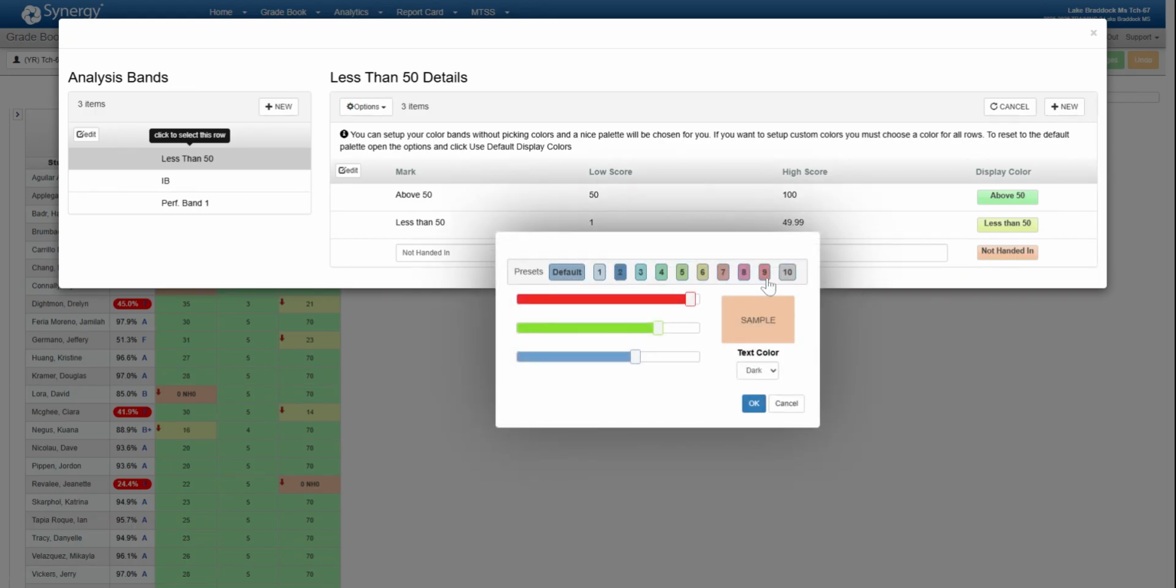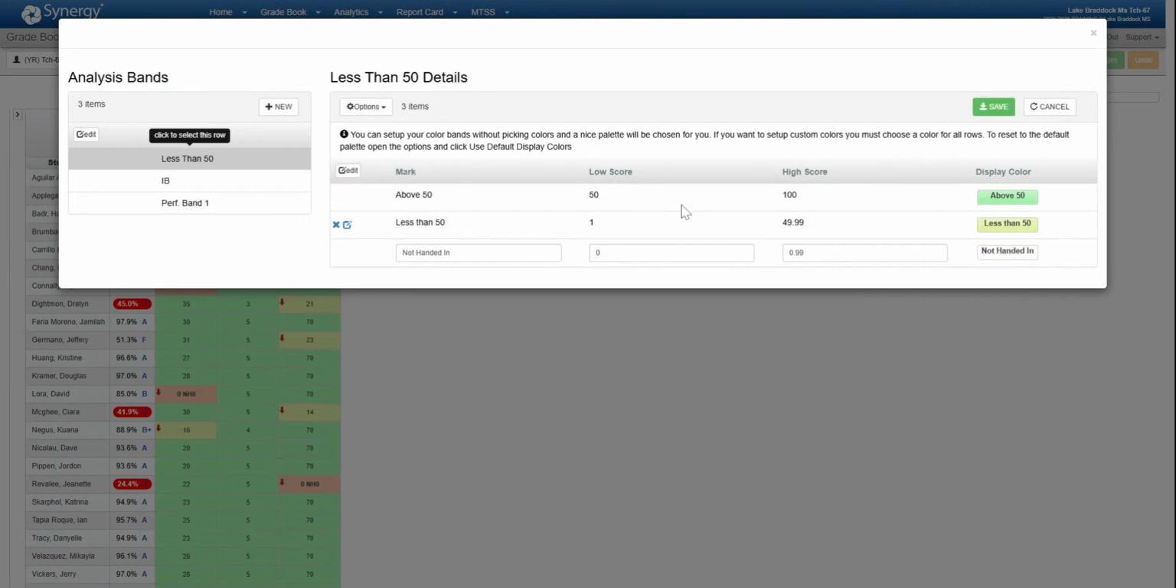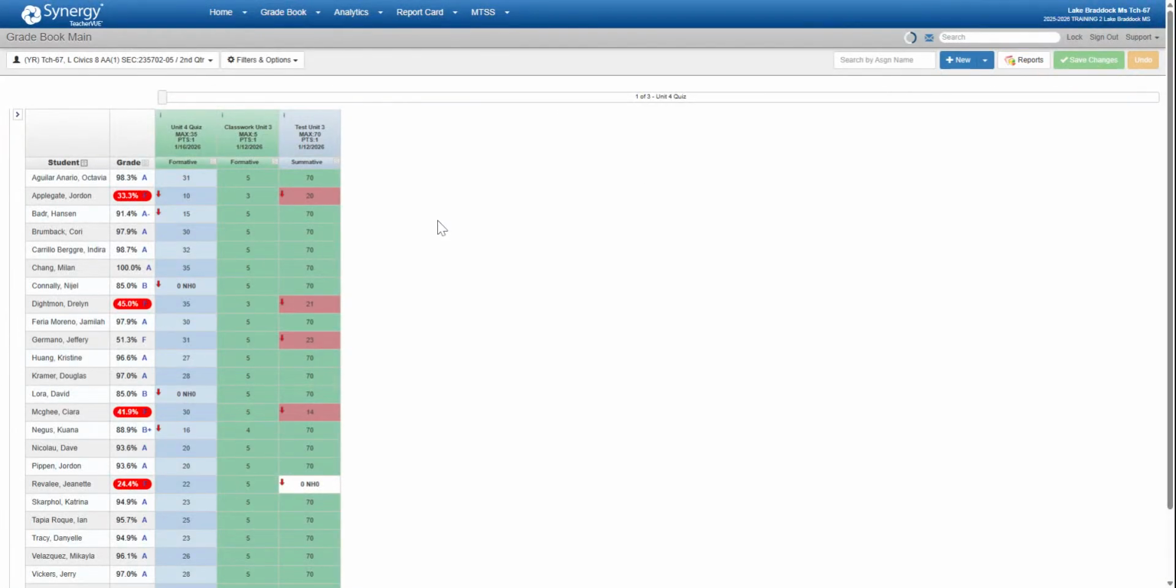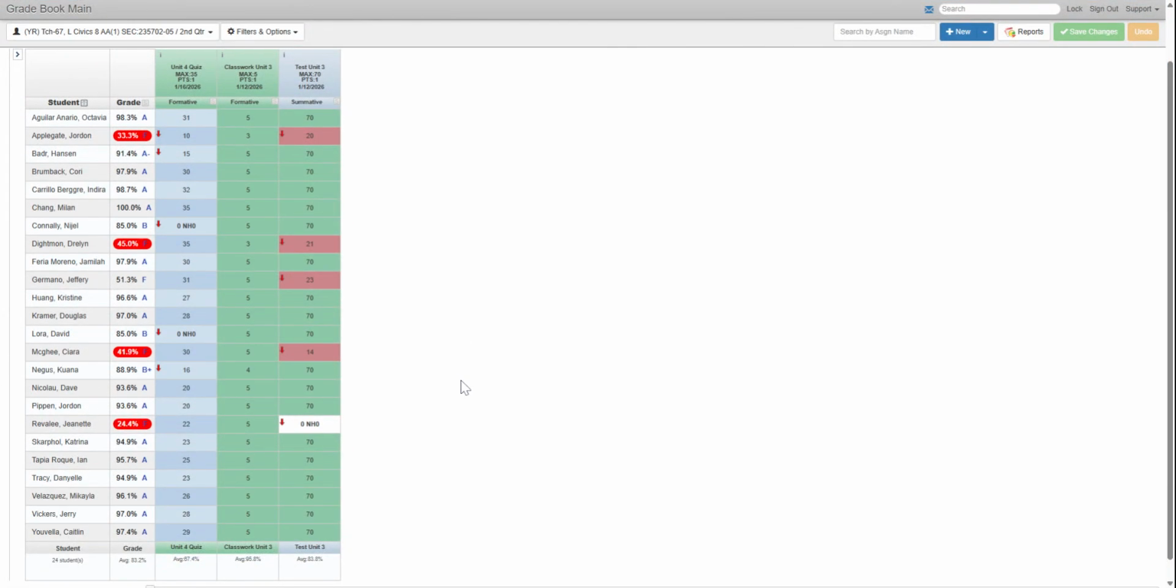Okay, so not handed in should be white. So I'm going to drag this down. Oh, that's black. What about all the way up? Okay, that's white. Less than 50 should be that red. It just fixed itself. Sometimes, computers. And then above 50 is green. So maybe it's because I had that default white. So I like this white, red, and green. There we go.